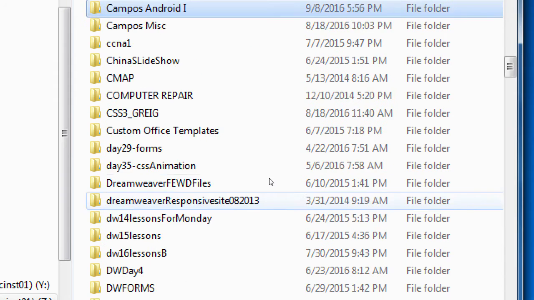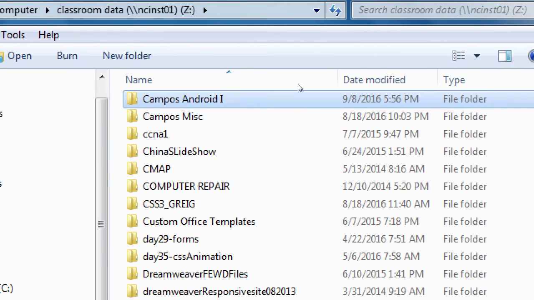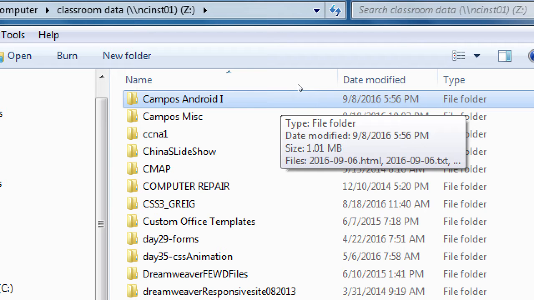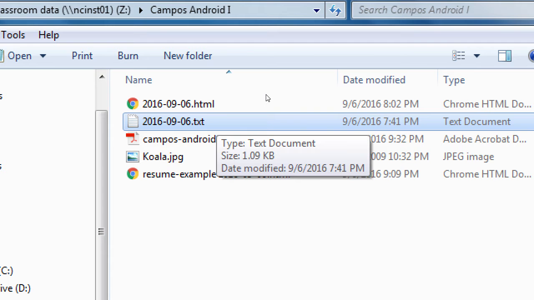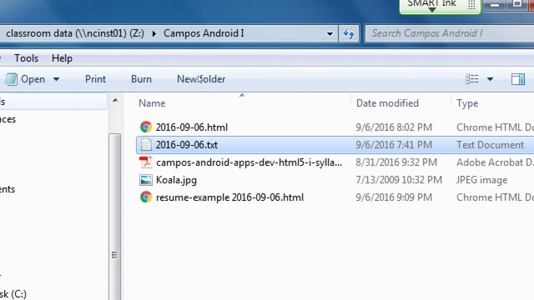Scroll down to find our class, which is Campos Android 1. Double-click Campos Android 1. And what's in there, if you were not here Tuesday, is the syllabus, the notes that I wrote, and the code that I wrote. If you were here on Tuesday, again, all of the stuff that we worked on last time is here. And if you would like a copy of what I ended up with, there it is, 2016-09-06 HTML, and the resume that we were working with. Notes that I wrote are 2016-09-06 text, and the syllabus.